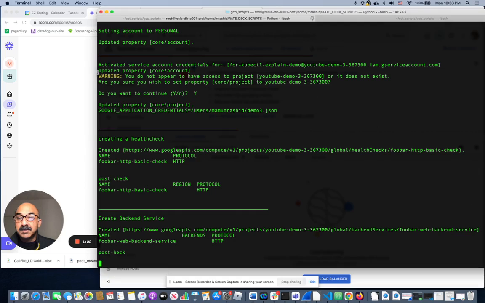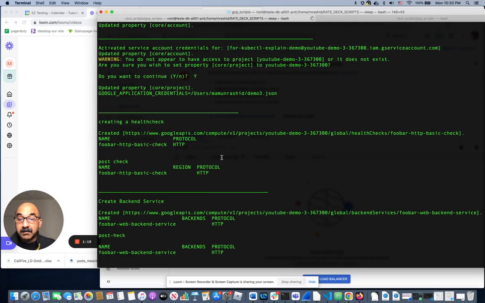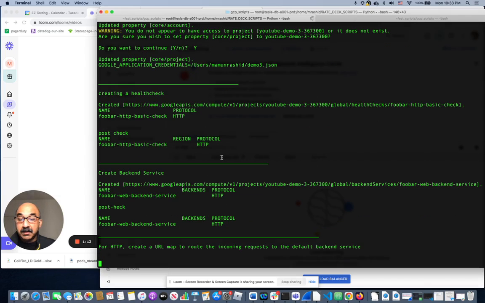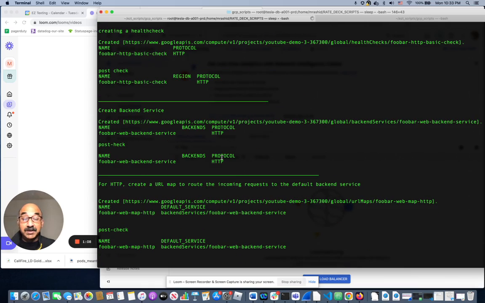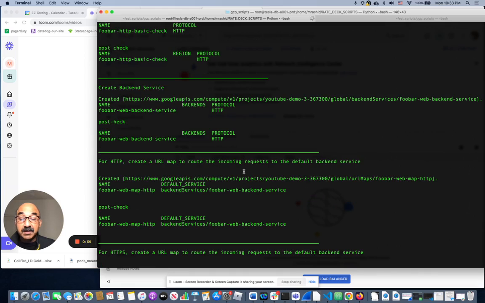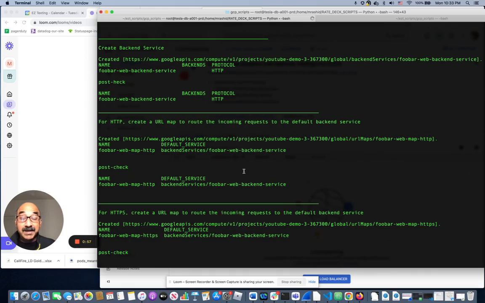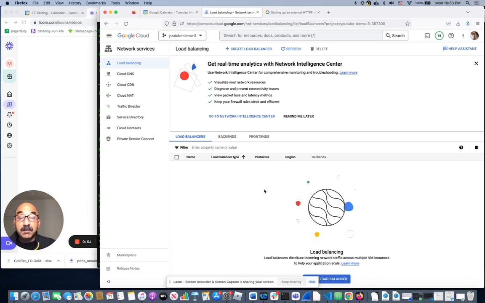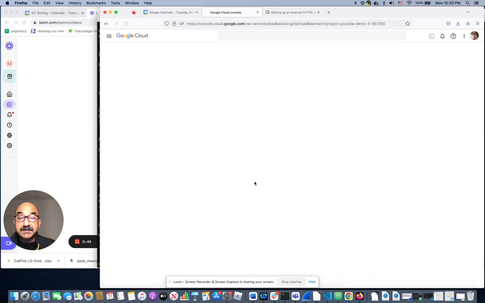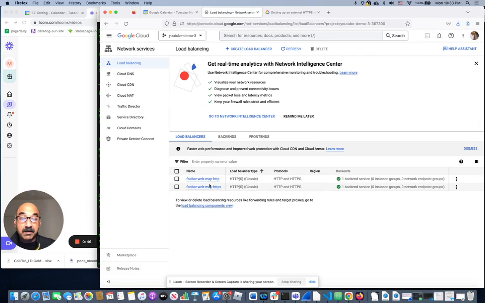So going back to the script here, it just created the backend service. Give it a second. Now it's going to create the URL map, which is actually a load balancer. So hopefully it will show up quickly on the UI. It's created the HTTP load balancer first, and right now it's going to create an HTTPS load balancer. It will not function because it's still missing some pieces. Anyhow, going back to the UI, hopefully it will show up really fast. And there they are. There are two load balancers that are actually called URL maps.